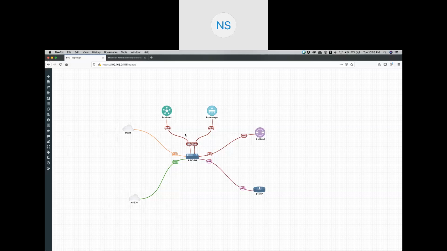All three controllers are connected to the switch, and I'm going to use VPN 0 for managing these controllers, and only one interface is connected to the device.